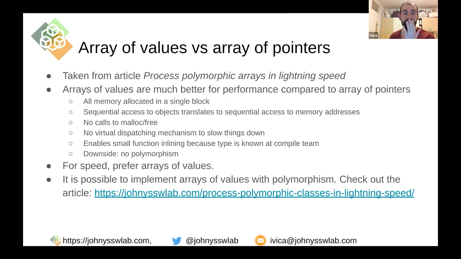You have sequential access to objects, which translates to sequential access to memory addresses. They are guaranteed to be sequential in memory if you're using a vector of objects. No cost for malloc and free. Again, you don't have a virtual dispatching mechanism to slow things down. Virtual functions add overhead to your system, which can be small or large, can be really large, depending on what you do. So virtual dispatching is not something that comes free.